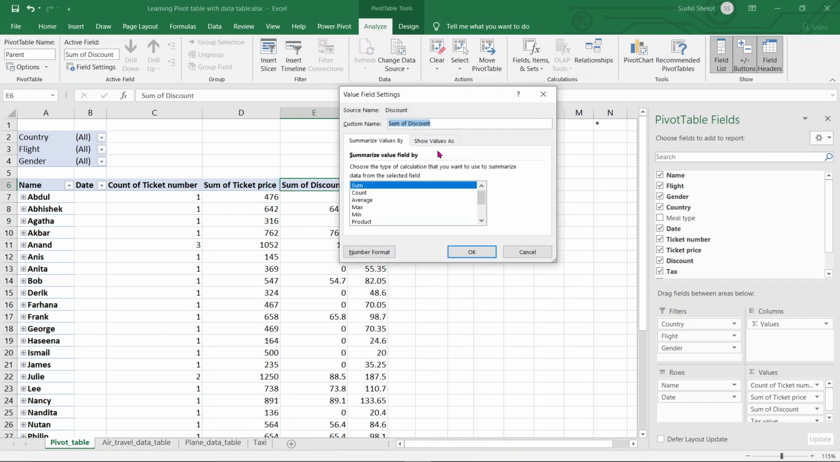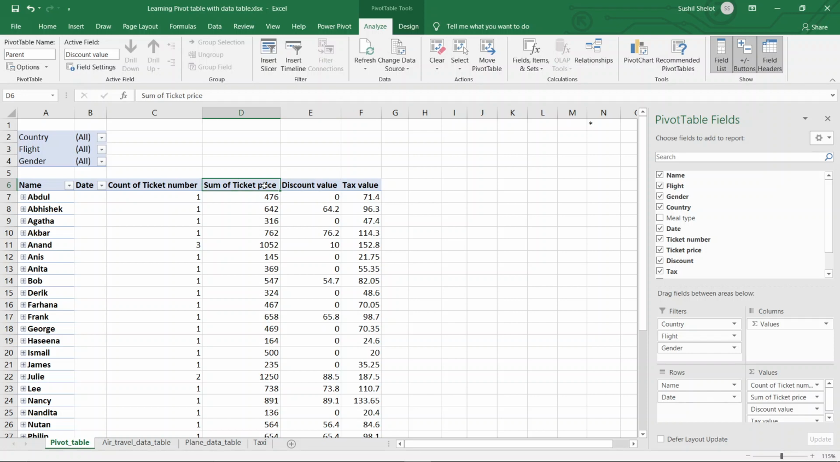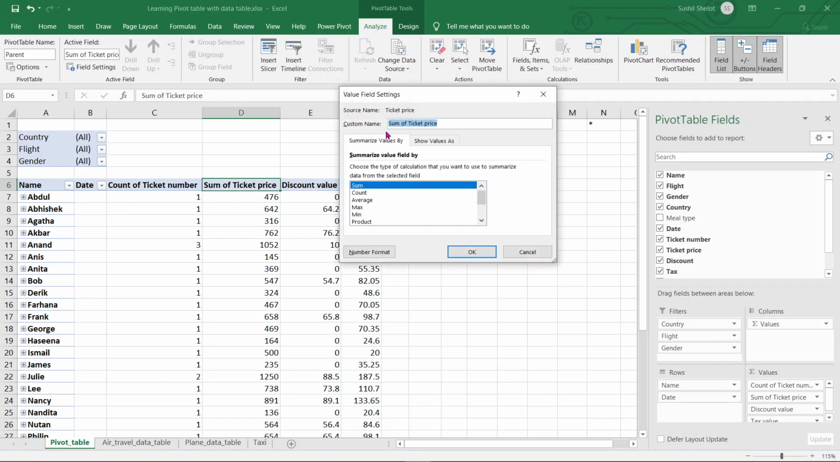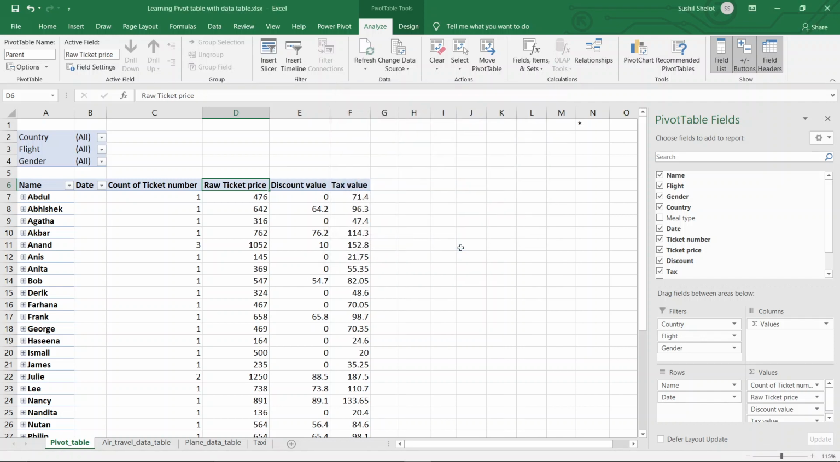Here I'm going to say discount value, and here I'm going to say raw ticket price. Fine. So now if the ticket price is the base, the discount value can be reduced from that and then the tax value can be added to that.